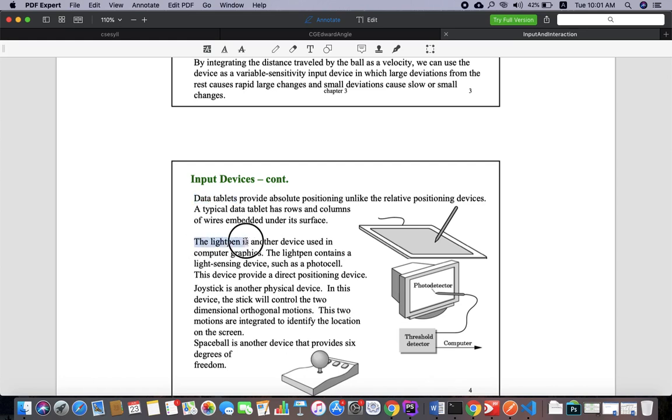The next one we have is a light pen. As you guys already know, with this there is a threshold detector, so we have one phosphorus pen, and we have a photo detector on a screen. So whatever you draw with this pen on a screen will be detected.